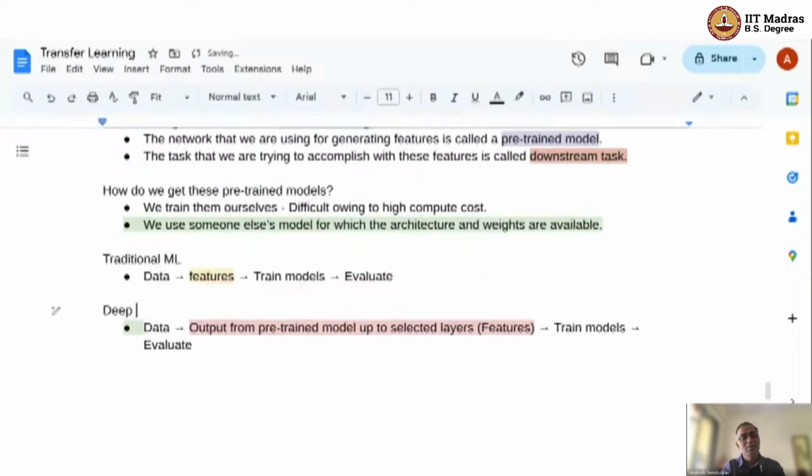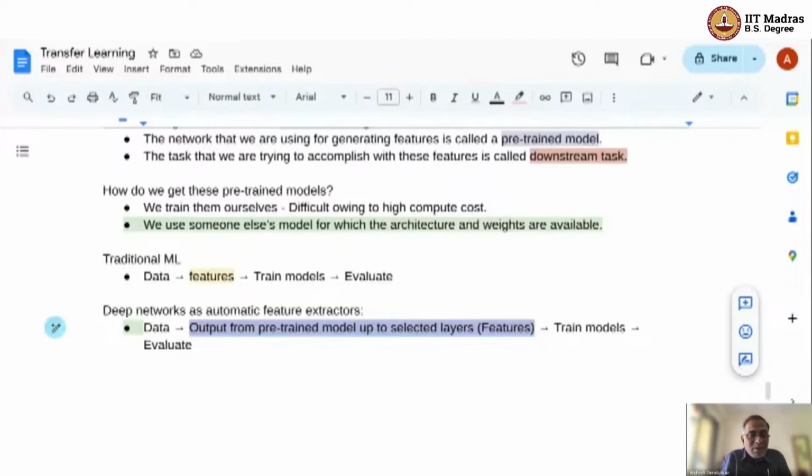This is using deep networks as automatic feature extractors. Fortunately, these type of models are available. There are open source repositories where such pre-trained models are available. There are pre-trained models available for vision, audio, text, also for NLP. So all these type of pre-trained models are available.